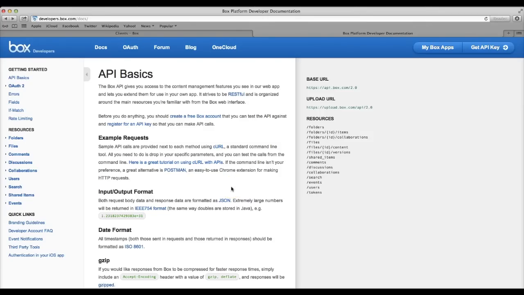In this tutorial we're going to cover cURL. If you've watched the Postman tutorial, a lot of this will sound very similar. So to start off, we're going to go to developers.box.com/docs, and we're going to cover two very basic commands. First is to list the items in a folder, and the second is to actually upload a file into a folder.